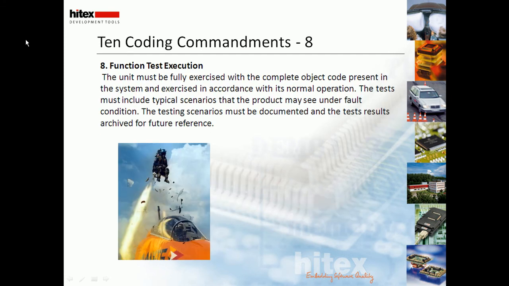Functional test execution. This is where the complete system itself is fully exercised with the complete object code present in the system, and it's exercised in accordance with its normal operation. The test must include typical scenarios that the product must see under fault condition. The testing scenarios must be documented and the test results archived for future reference. And again, most customers generally do this. Once the product has finished, there's some form of testing which has gone in to that product prior to shipping the product.